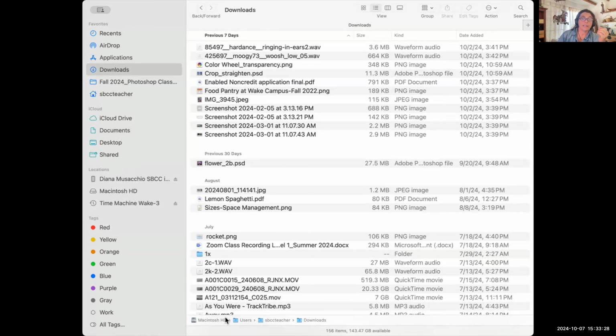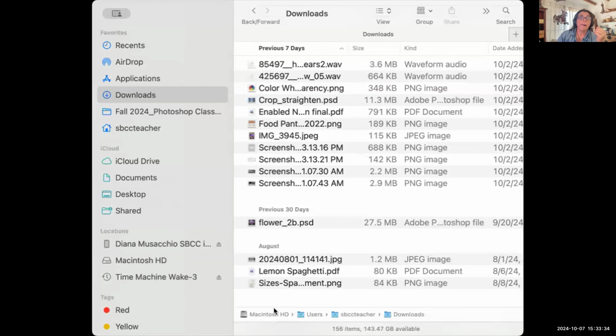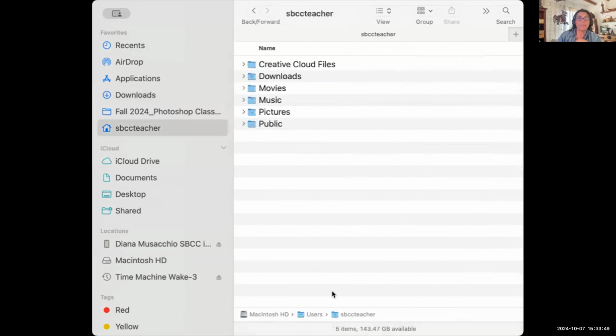And then down here at the bottom of your screen, let me just make it a bit smaller so it's just easier to share. Down here, when you click on the word downloads, you'll see that the downloads is inside of something called SBCC Teacher. For you, it'll be your name. When I click on that, that's my name, in my case, SBCC Teacher.